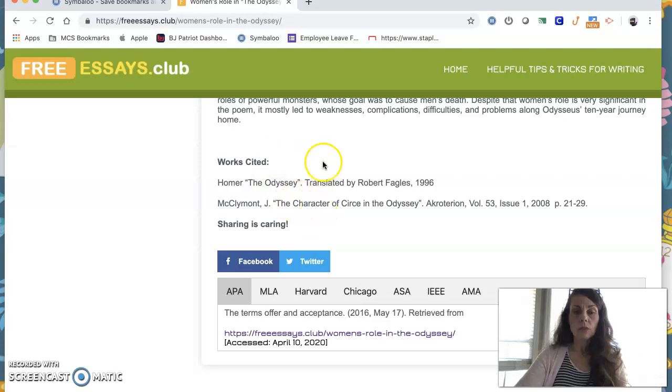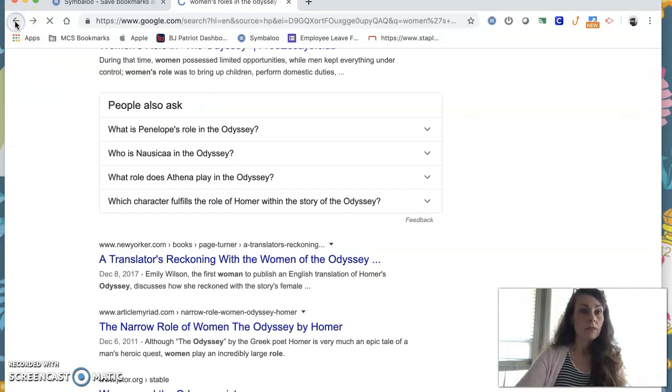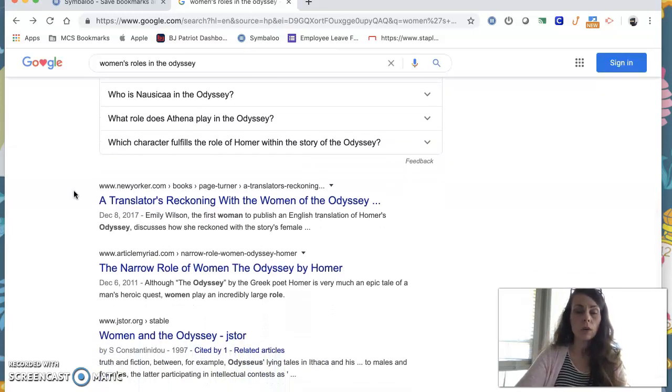Okay, so I'm looking at the citations on the works cited, and that's wrong. That's wrong. So I'm seeing errors. There's a reason that they're free essays, that Free Essay Club. It's not really that you're getting free essays. You're actually going to have to pay for them, but they can't give them away for free because they're so terrible. So that's a no.